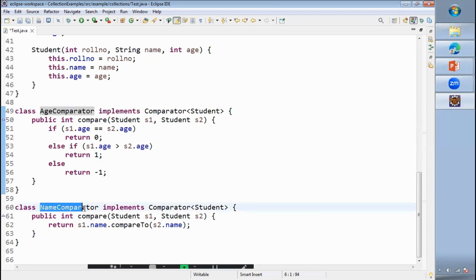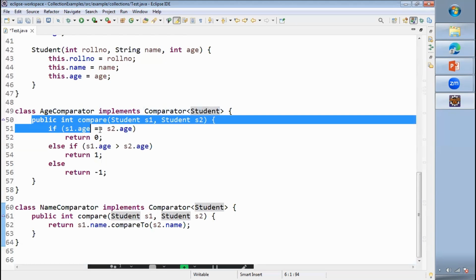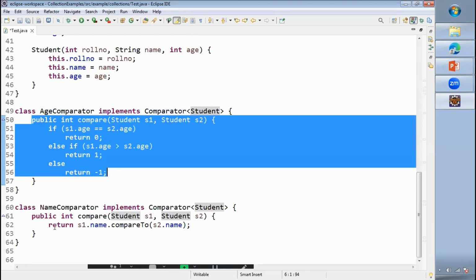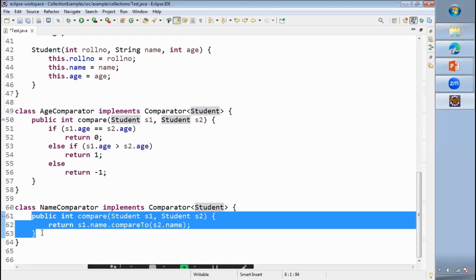That means, and here name comparator, a separate class we have created which implements comparator again, and it also compares the student's name. So the names of the student class will be compared. So we are using the compare method to compare the ages, and here the compare method to compare the names of students.